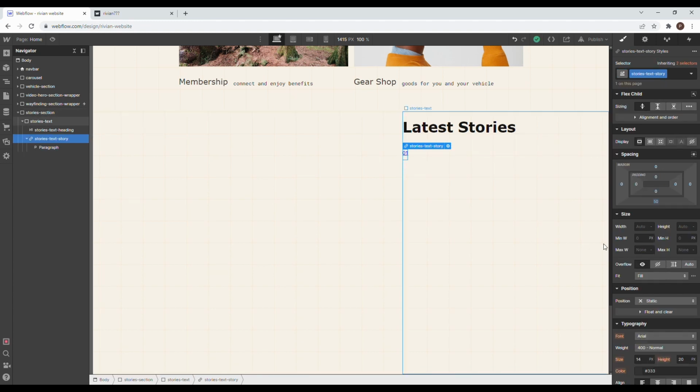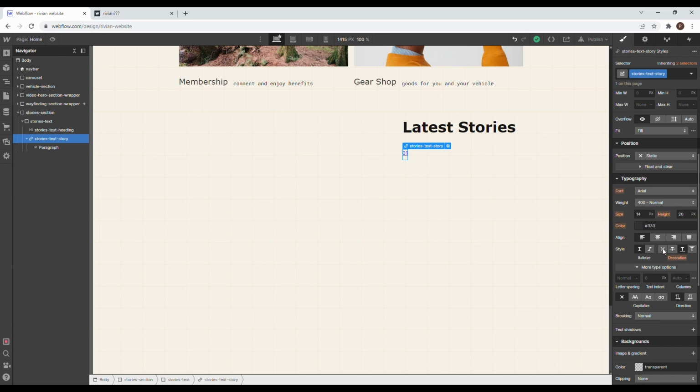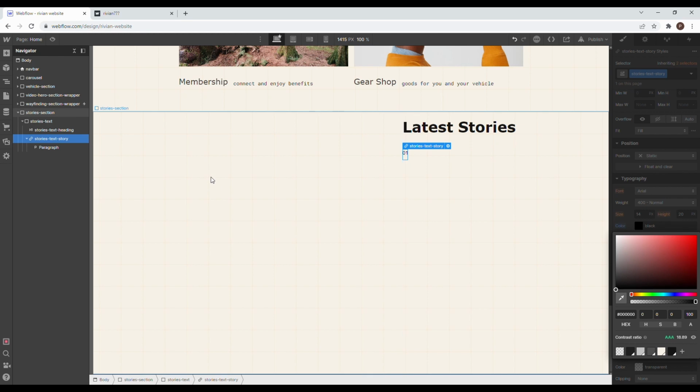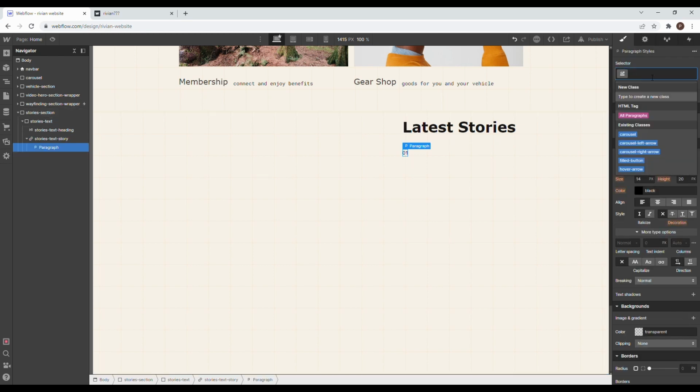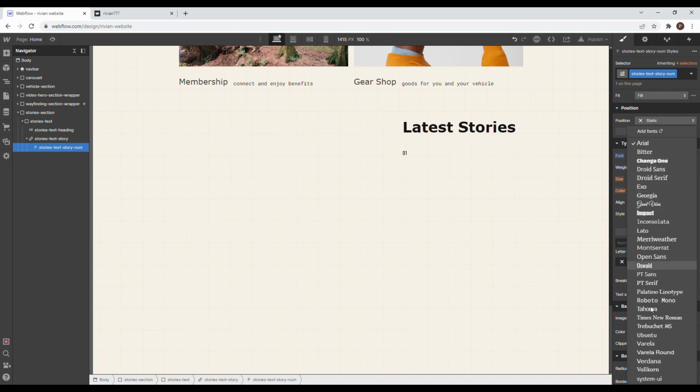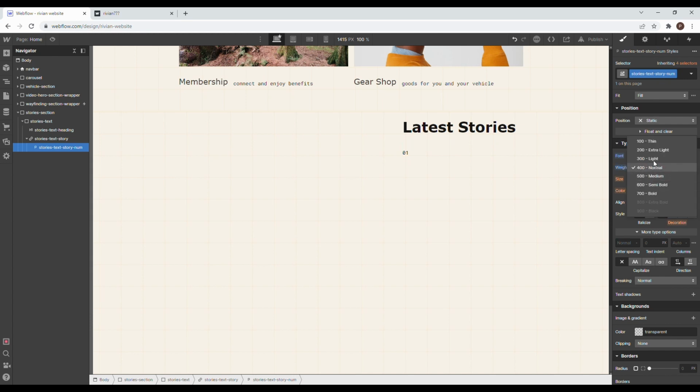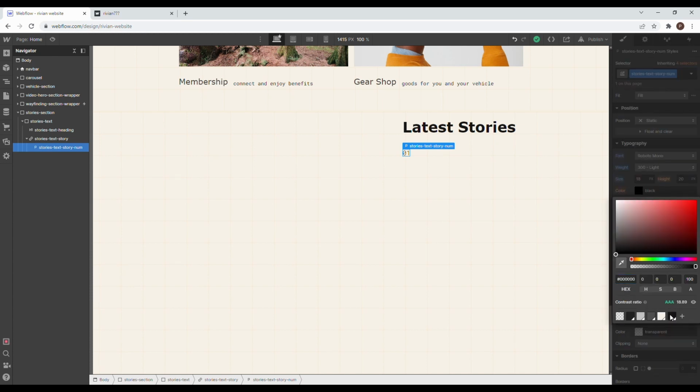Click on the stories text story again actually, and get rid of this text decoration there, and make the color black just in there so we don't have to repeat it. But here, in here we will just call this stories text story num. Oh, sorry, Roboto Mono first, and then I will make the font weight a little bit lighter, make it a bit bigger, 18 pixels, and change the color to this.